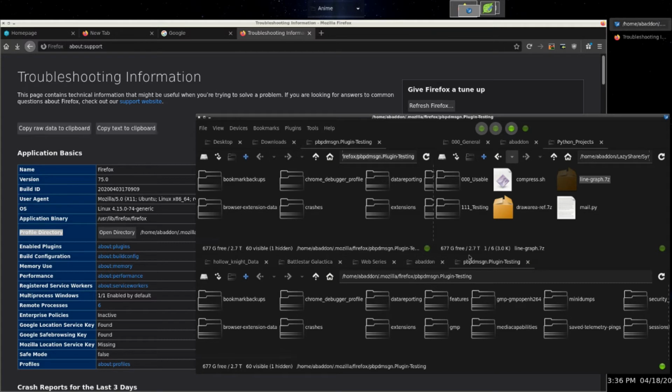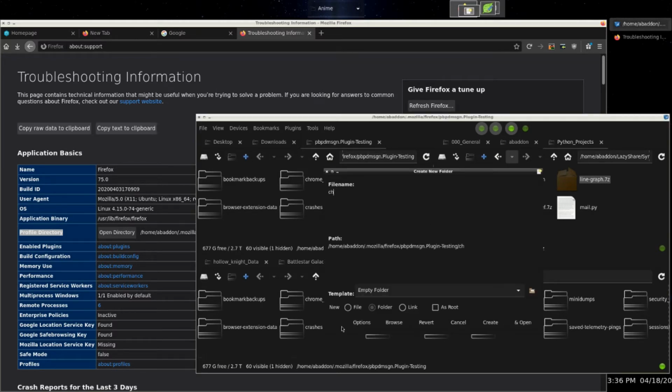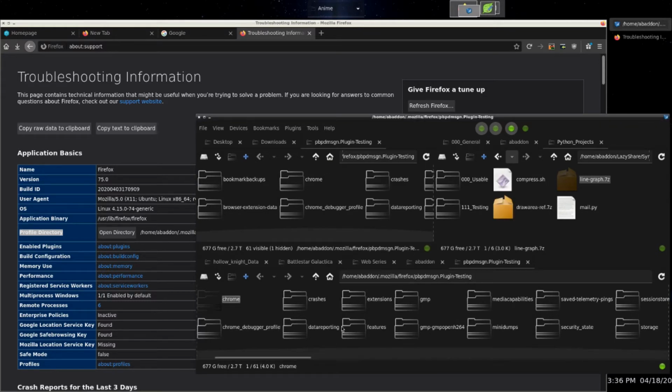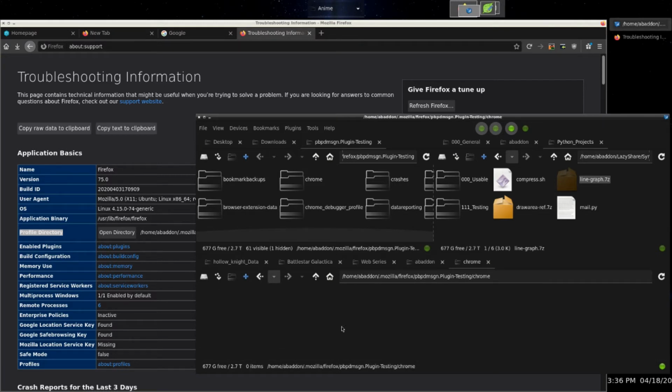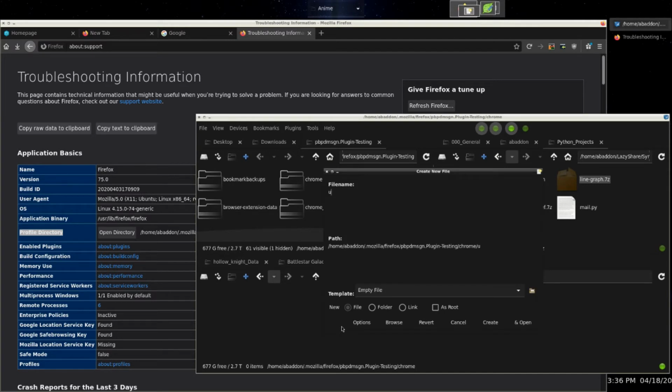Now it opened up my profile directory, and we can add the necessary folder for this. We need to add a folder called chrome, C-H-R-O-M-E. I'm pretty sure you all know how to spell Chrome, but in this instance, the term references the aesthetics of something. So we create the folder, enter it, and then create a file called userChrome.css.